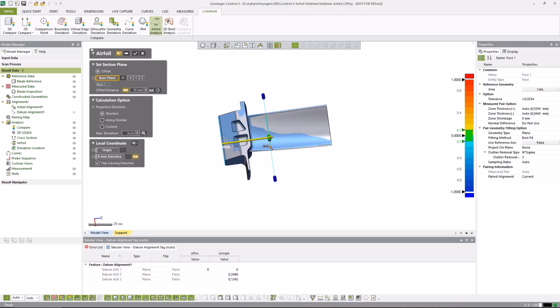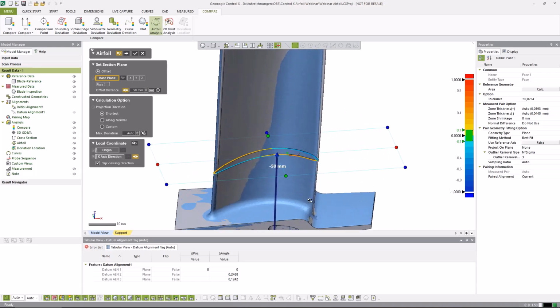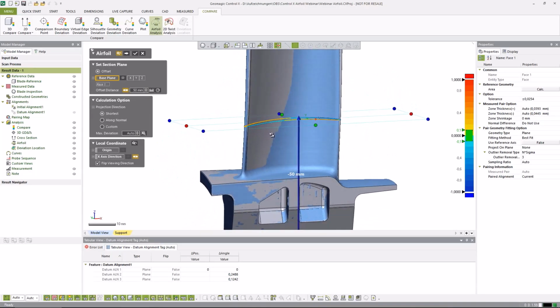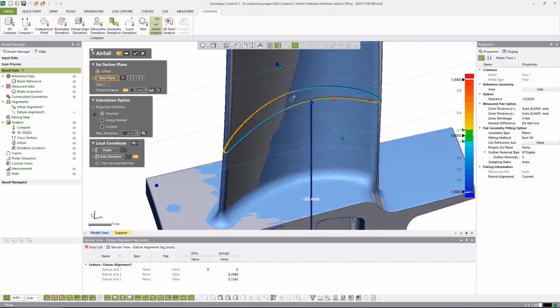In this case, I'm defining here by just pulling this arrow. I'm defining a cutting plane at plus 50 millimeter from the bottom face. And here you can already see this color is the deviation between the scan and the CAD section. Here we have some calculation options. You can define how the deviation is calculated, the shortest distance between scan and CAD, or along the normal of the CAD file, or custom.